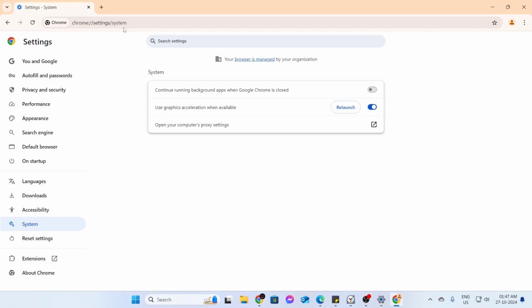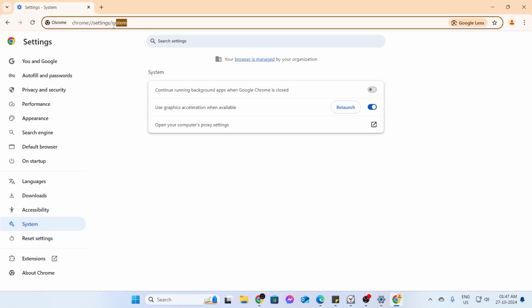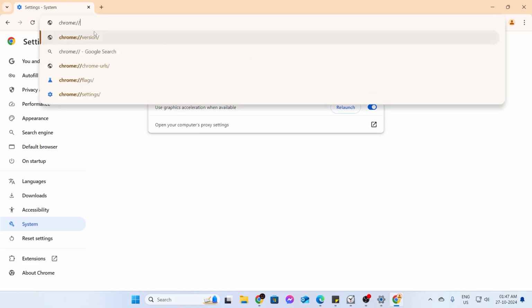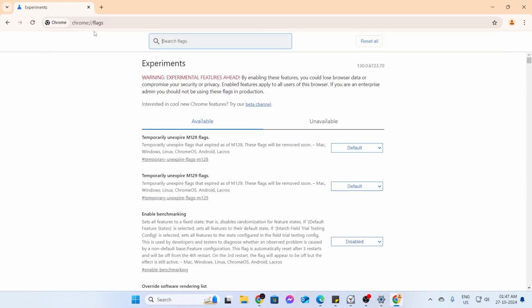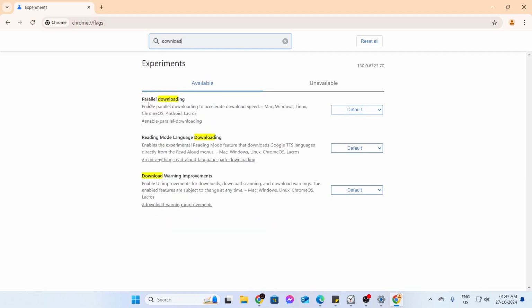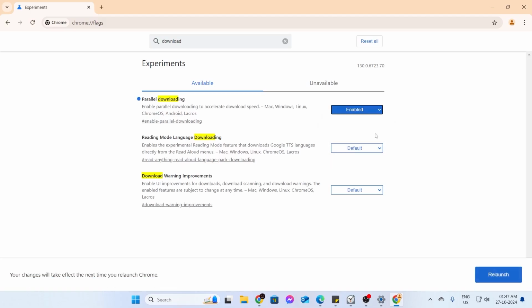After that, what you want to do is here inside the URL bar, type chrome:// and then type flags. After that, you'll find this page. Inside the search bar, search for download. And then you'll find parallel downloading, which basically means that it will accelerate your download speed. And if it's set to default, just set it to enabled. And then just relaunch Chrome.